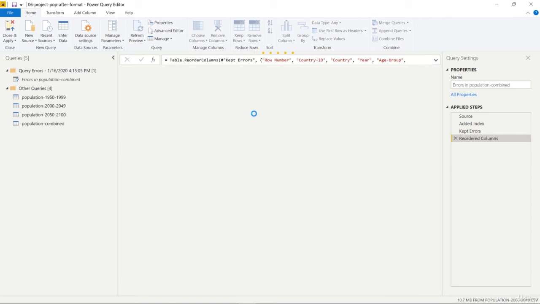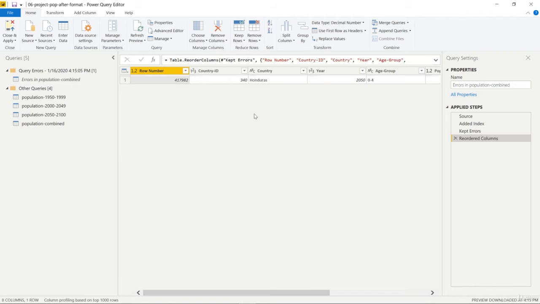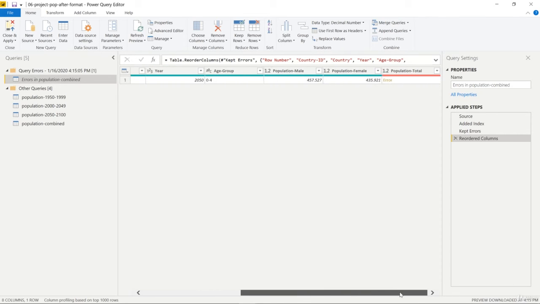And now we get additional information here in Power BI Desktop. The information we get is stored in a new so-called group. I'll come back to groups in a few minutes. And in this group, we have this new table, which indicates the row number where the error occurred in our population combined query. And if you scroll to the right, you can see that here in the population total column, something went wrong.